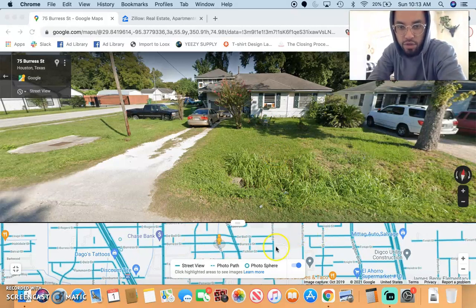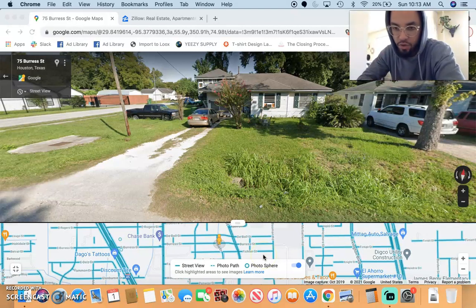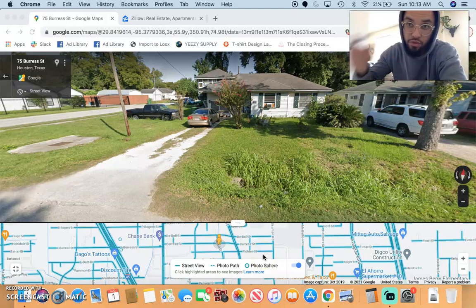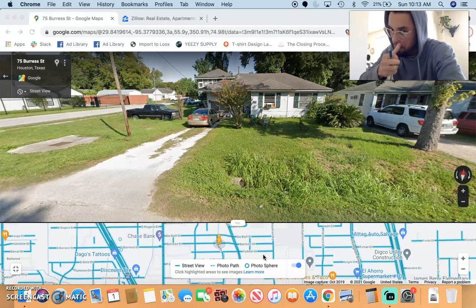So after you determine what market you want to do this in, and again, I don't know if I even mentioned it, I'm doing it this way because I'm in a virtual market, attempting to wholesale halfway across the country. So I can't just get into my car and drive around because I'm nowhere near the market.